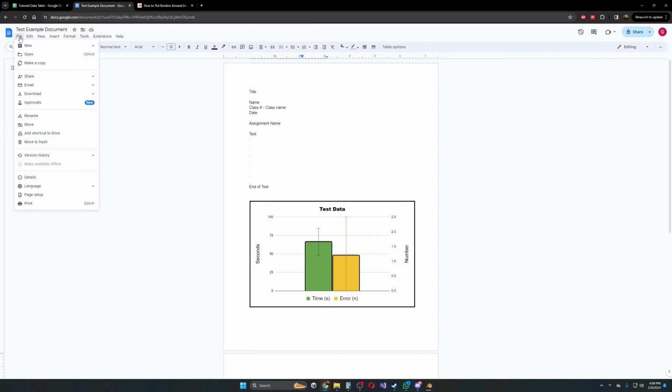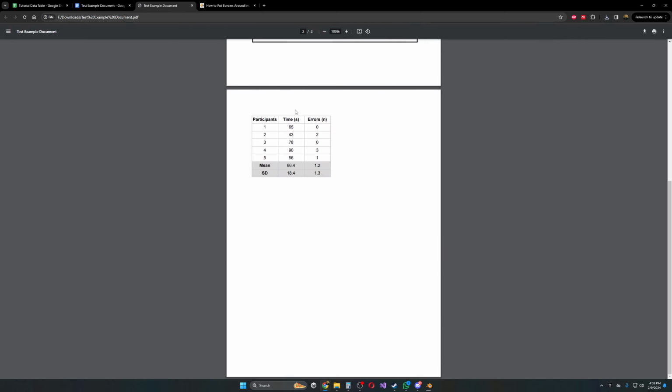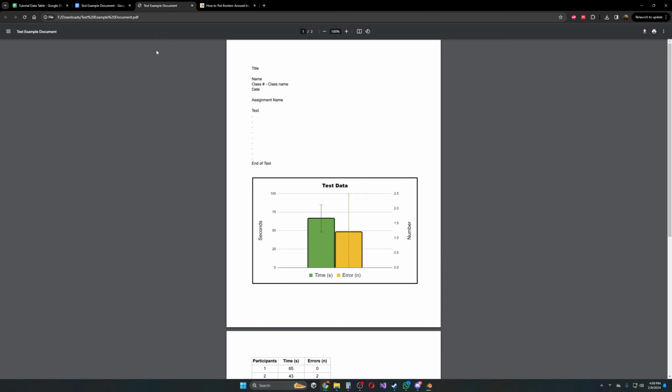You got to go file, download, and then you can select all sorts of formats here. The best is to always go with PDF. And then it's downloaded as PDF. You can click it, and there's your PDF. You can submit it on Canvas, and you're very good.